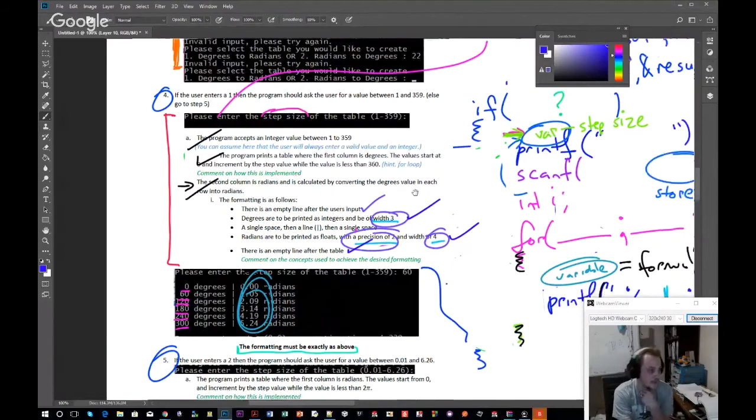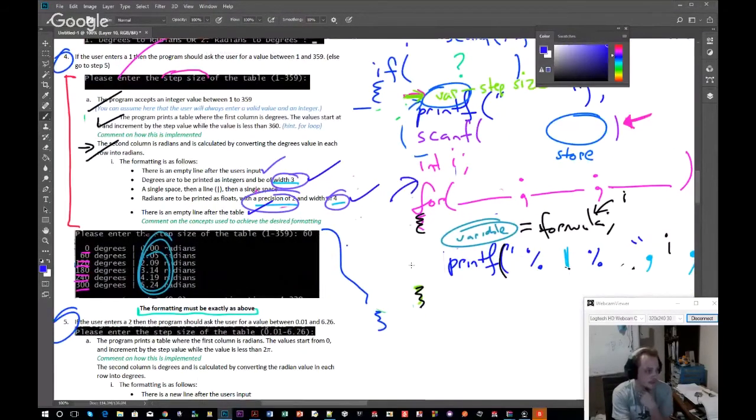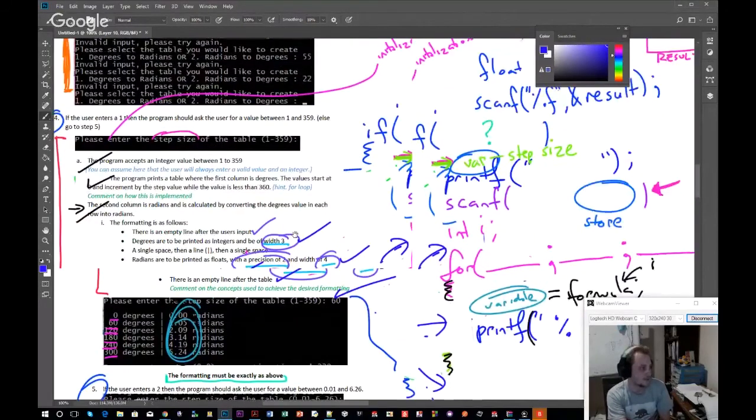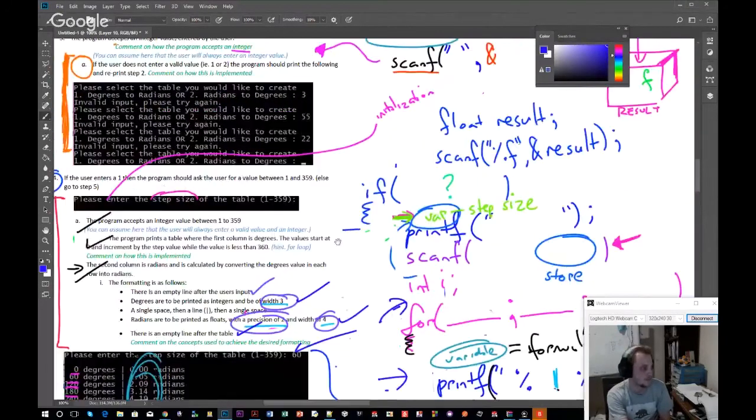And there's an empty line after the table. So as I said before, there's an empty line after the user's input. You need to work out if it goes before, in, or after. Same with this, there's an empty line after the table. Does it go before, in, or after? All right, so I've pretty much demolished step 4 and made a mess of this canvas.